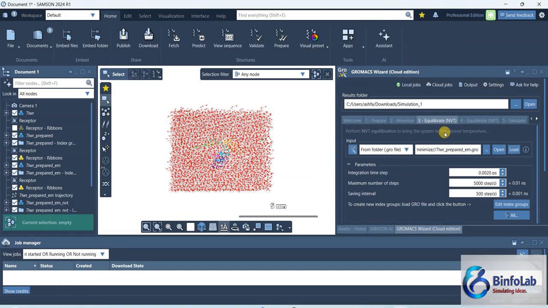Now we are moving towards the second equilibration, that is the NPT. If you want to read about it, just keep your mouse here, it will also show you. Okay, possibly not. Sometimes it will show you, sometimes not. Okay, so once you click the NPT.